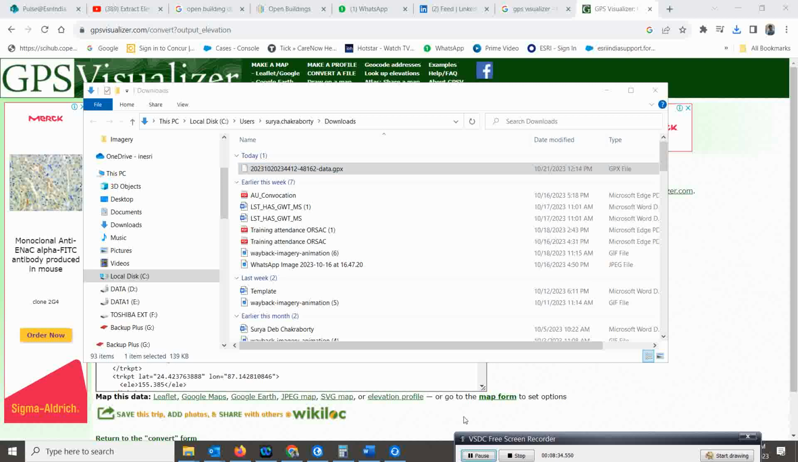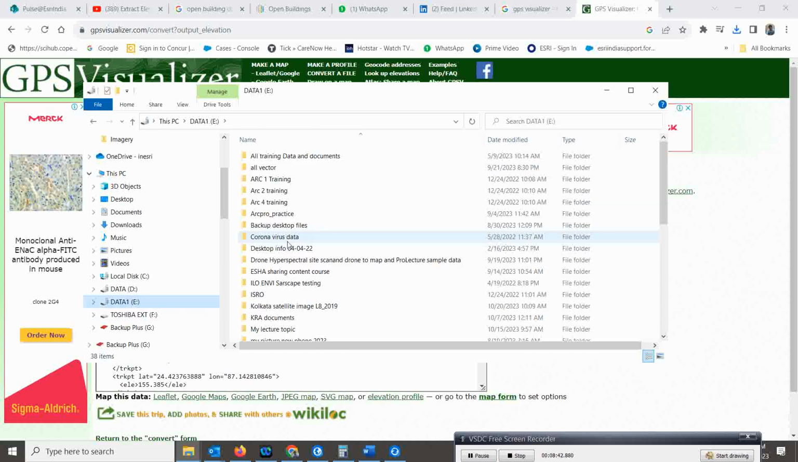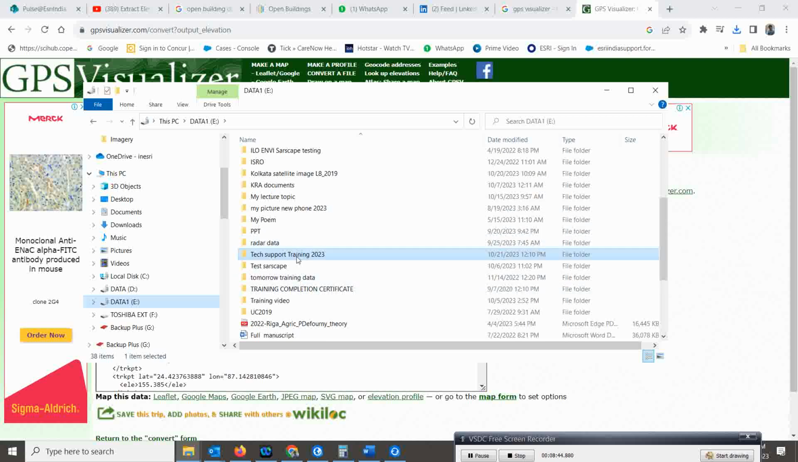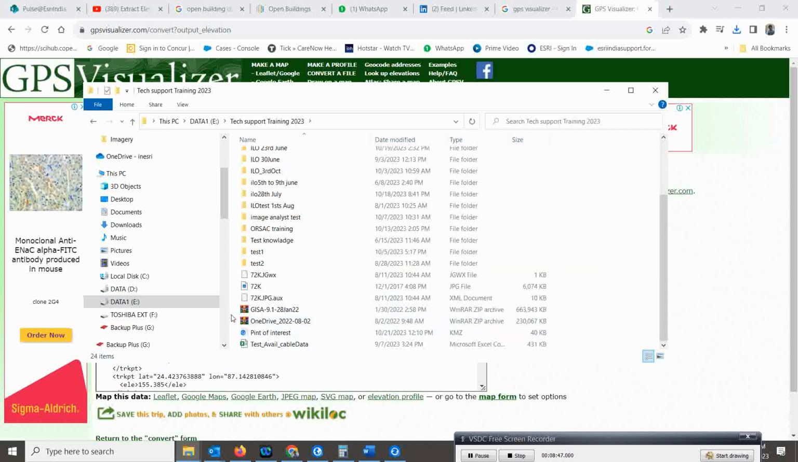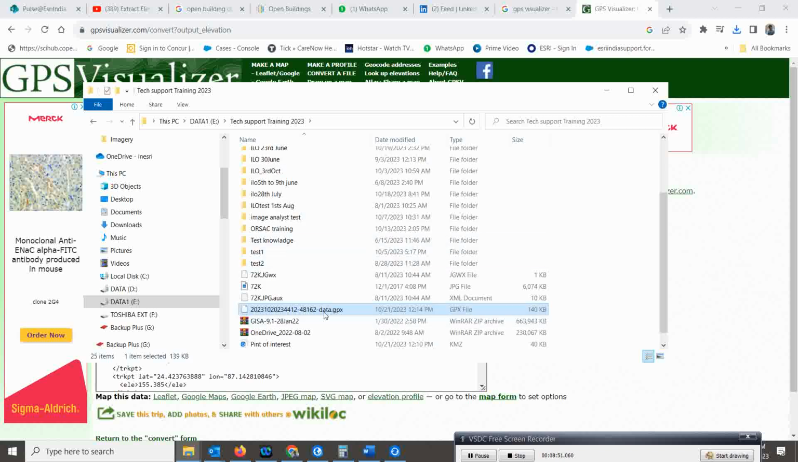A GPX file does not open directly, so you have to convert it in ArcGIS Pro from GPX to layer. Let's copy this file first and paste it in the same place, so that I can get the two files together. This is my point of interest, so I will just paste it. See, this is my target of interest. Let's move to ArcGIS Pro.